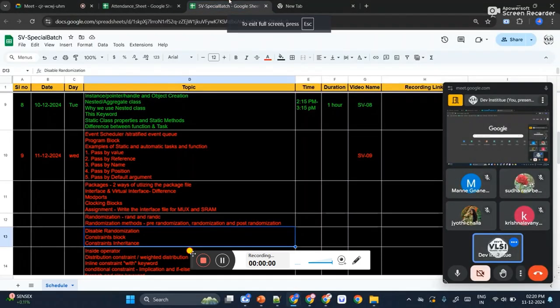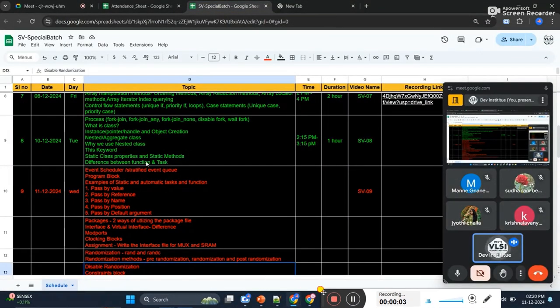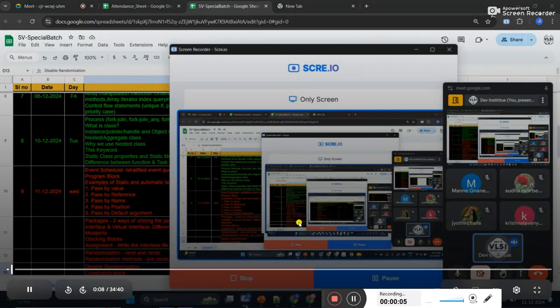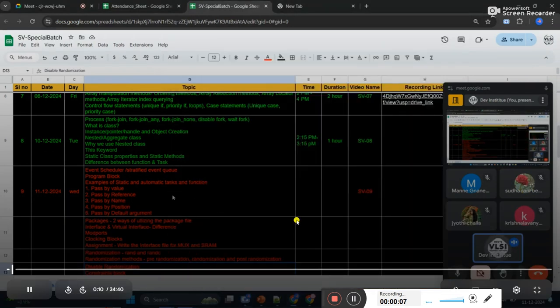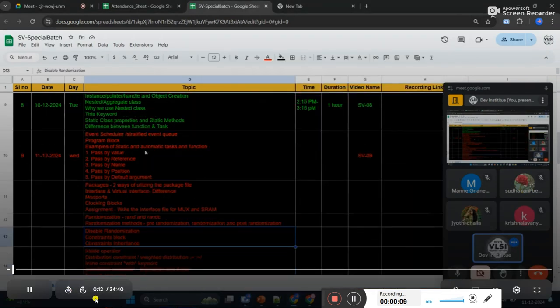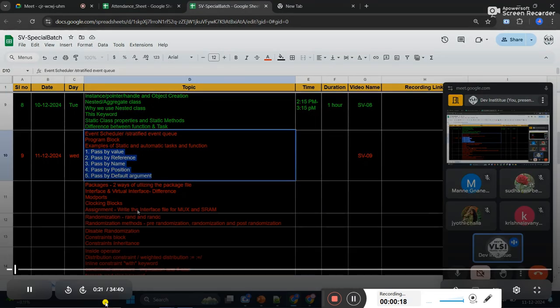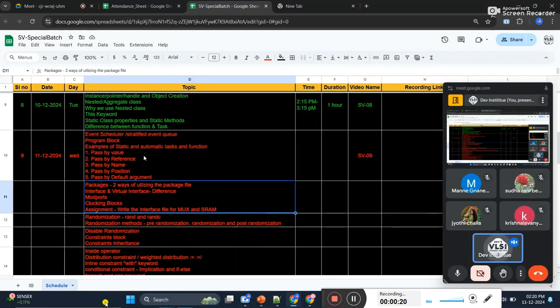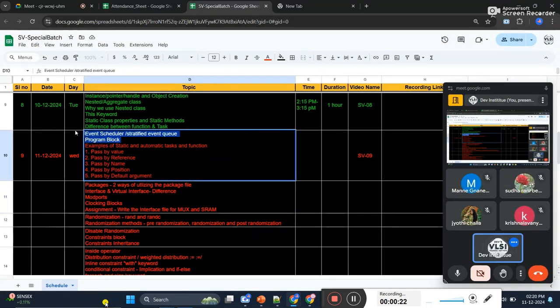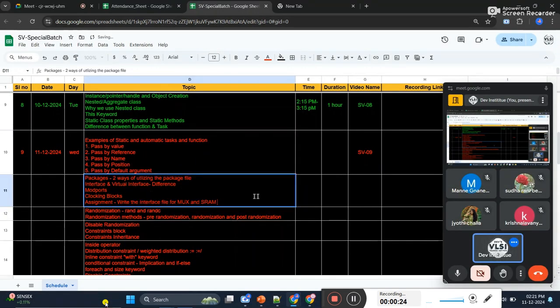We discussed the difference between the function and task. Till there we have stopped. Right now let us continue further. Today let me first complete this static and automatic task and function, which is very important, followed by all these types of passing of the argument. There are totally 5 types. All these 5 types first I will discuss. First let me complete all this.